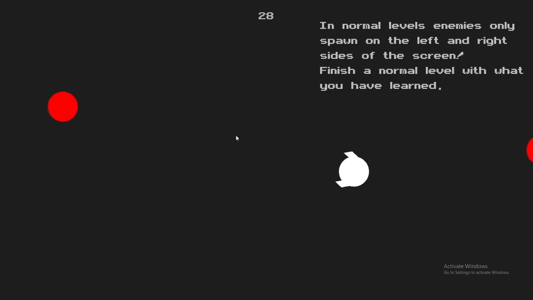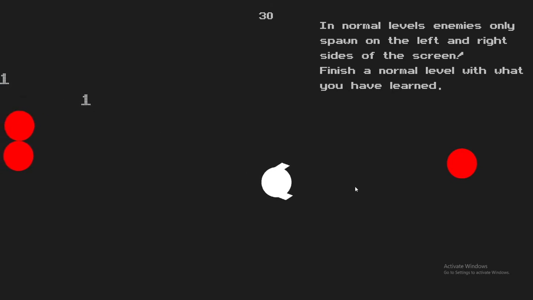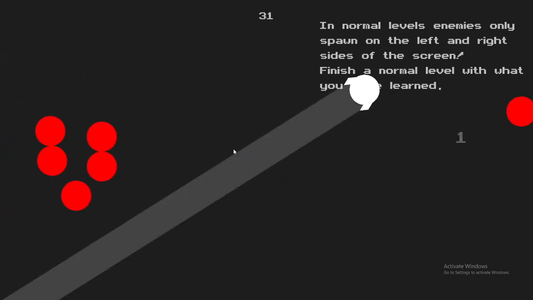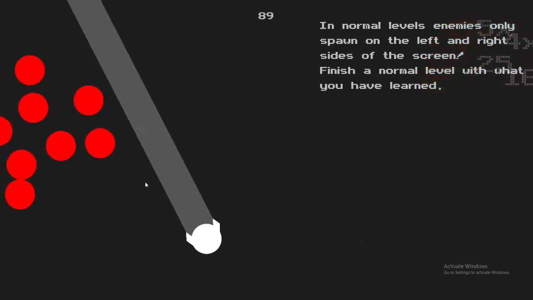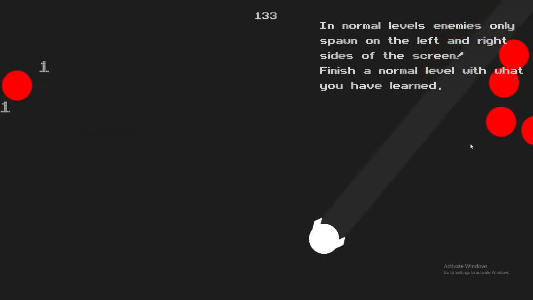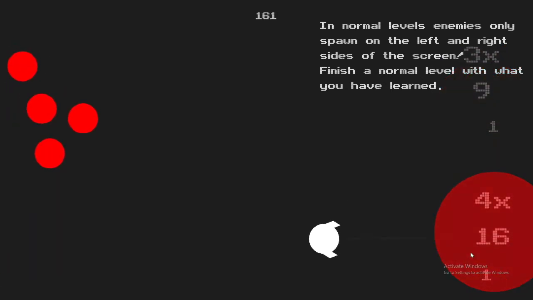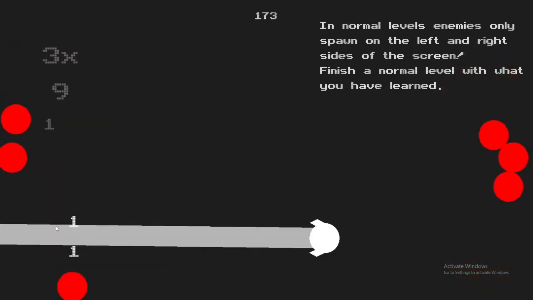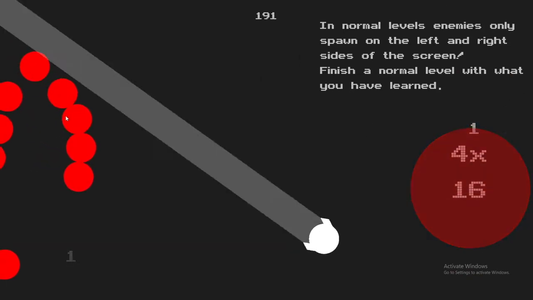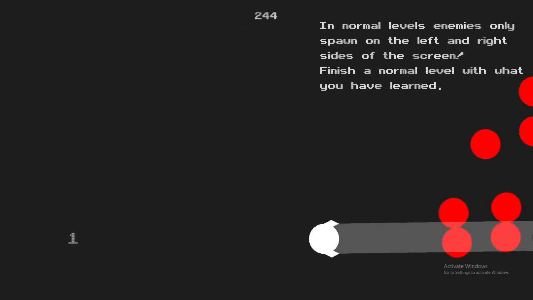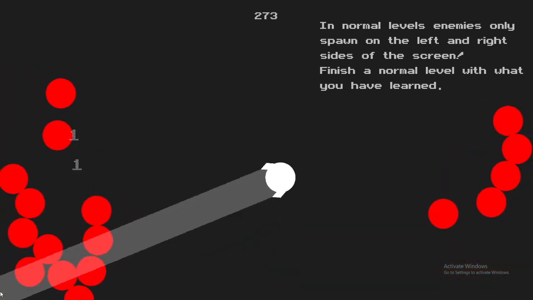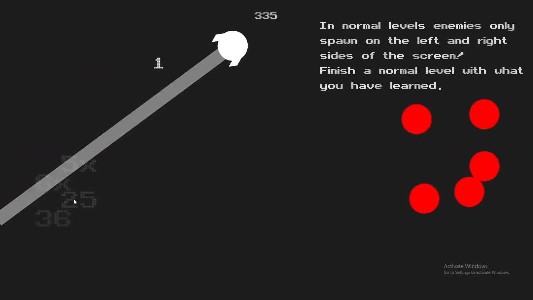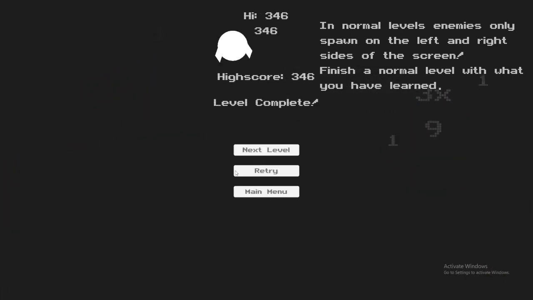In normal levels, enemies only spawn on the left and right sides of the screen. Finish a normal level with what you have learned. Oh, I've got a four combo. So if you do more than three, they explode and kill the ones around them. Very nice. Level complete. Okay. Cute. Very cute.